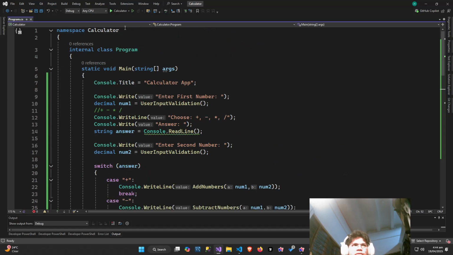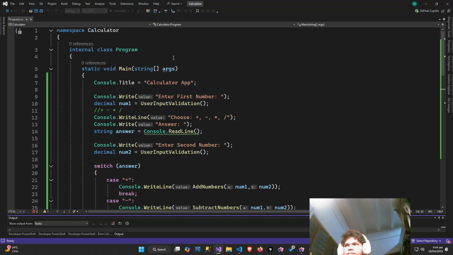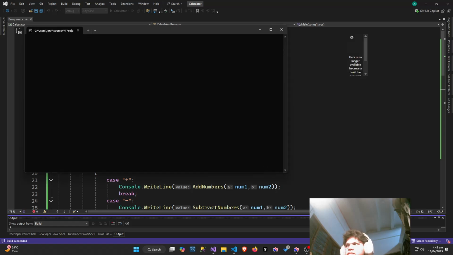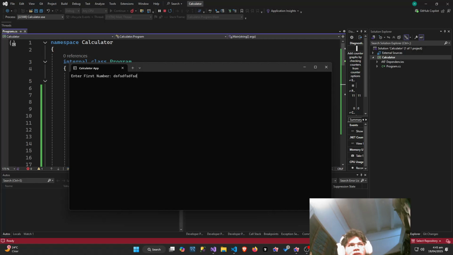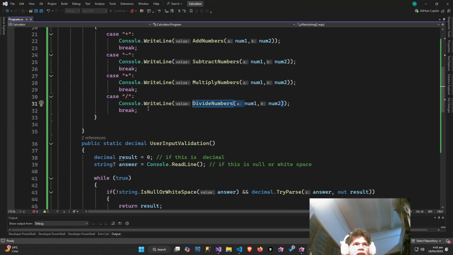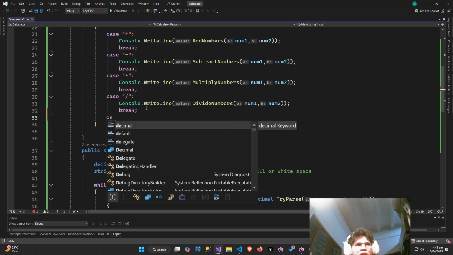So let's try this now. Let's see if the user input validation is working. As you can see, it worked. Now let's try it again and input the correct value, let's say 33. Now let's choose this. By the way, I forgot the most important part, which is the default. Sorry guys.